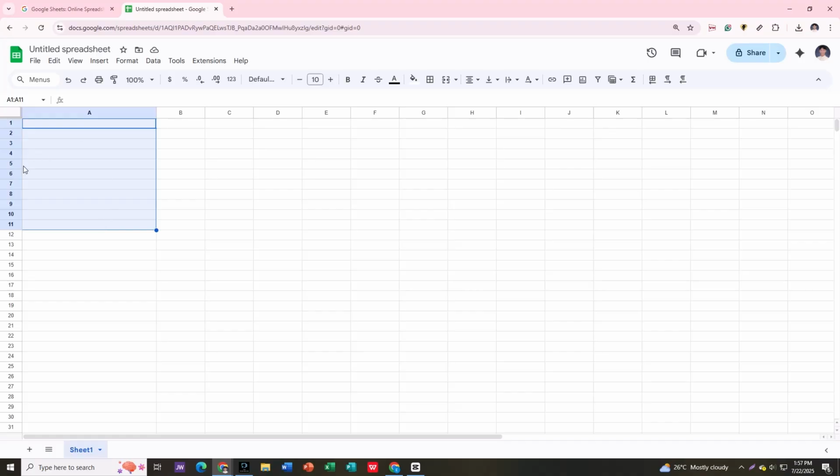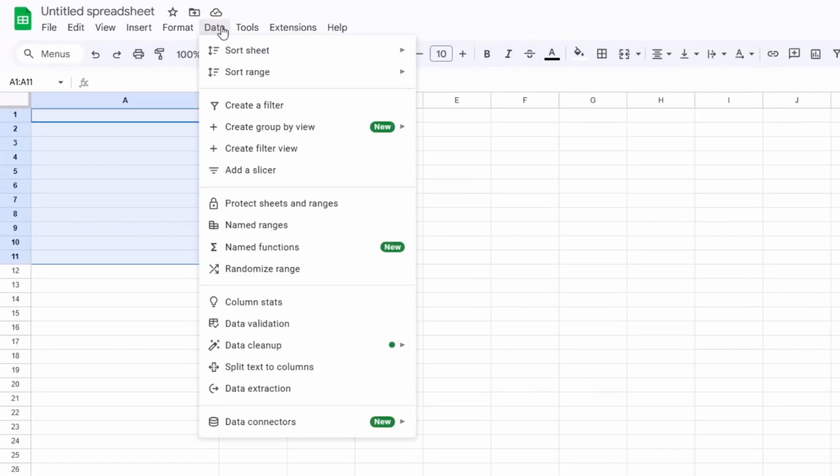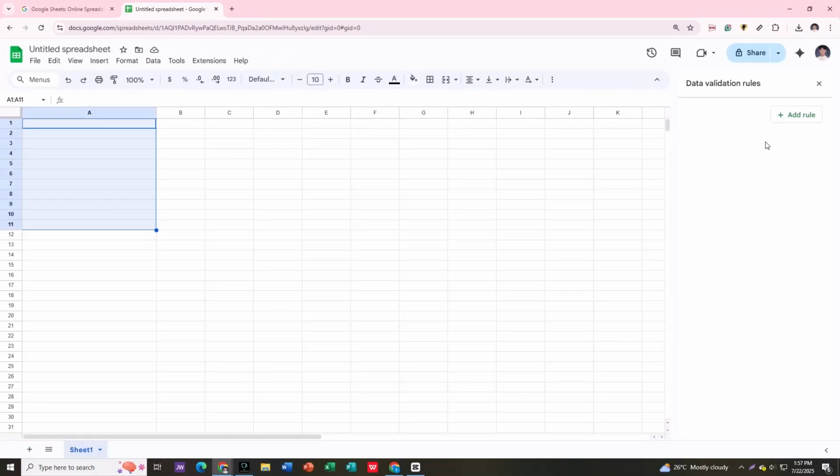After selecting and highlighting, in the menu navigation, simply navigate to Data. And in Data, simply go to Data Validation. This will then direct us to Data Validation Rules wherein we can add rules. Simply click the button for Add Rule.